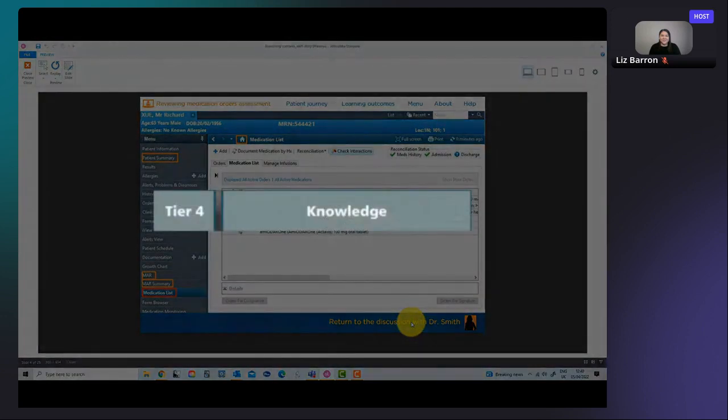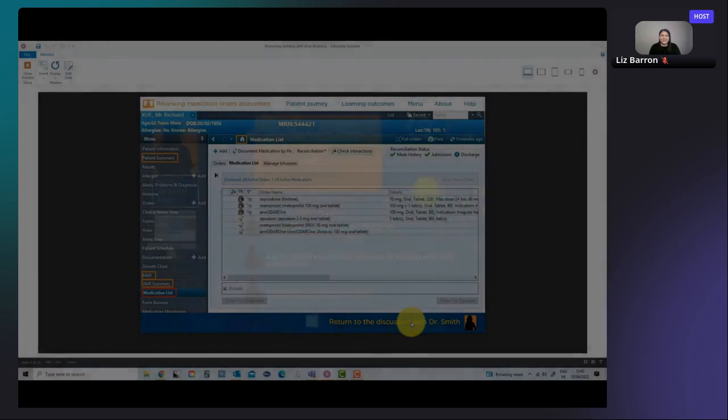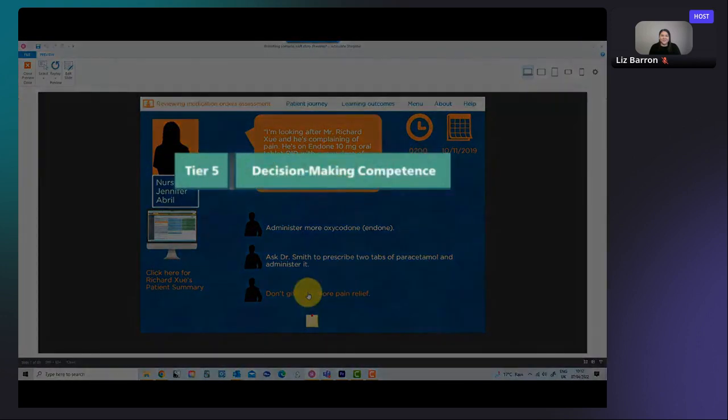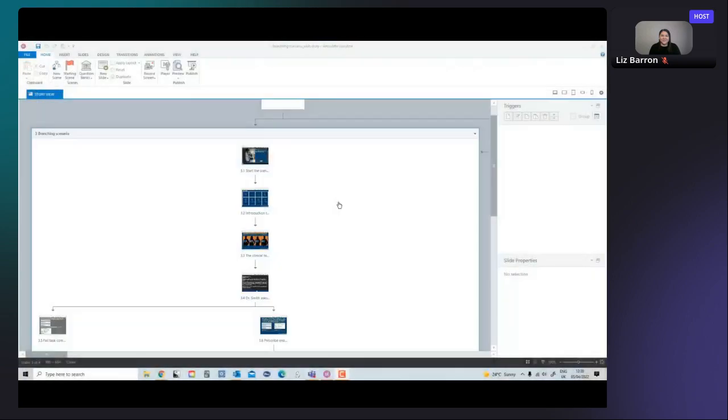The learners would then make decisions. It's possible to look at the screens and still make the wrong decision about medications. Choosing the right option at each stage of the branching scenario represented the decision-making tier in LTEM. If the training had done its job at this point, then there will be a successful transfer of decision-making skills.